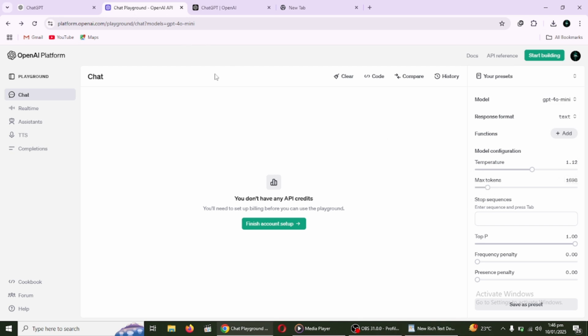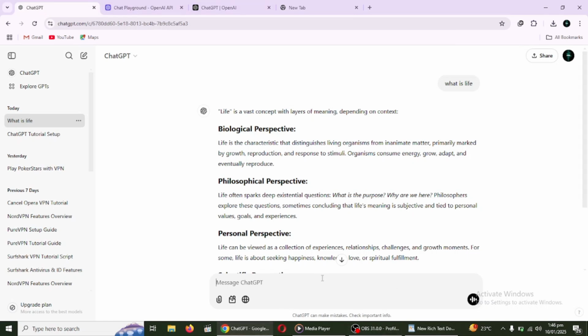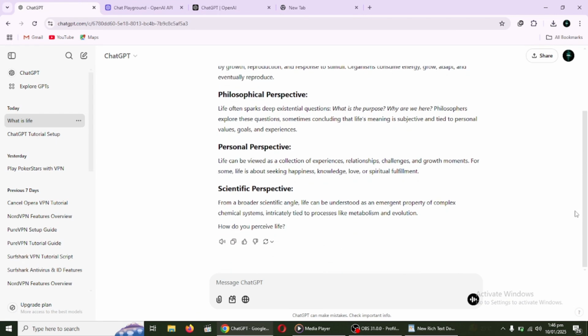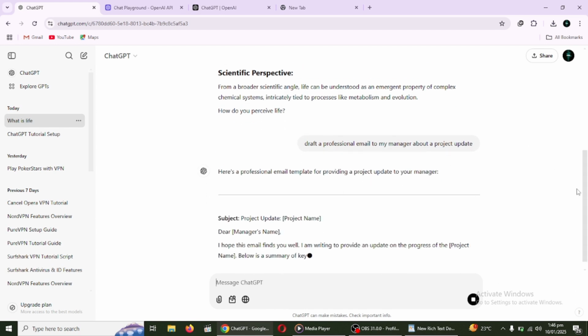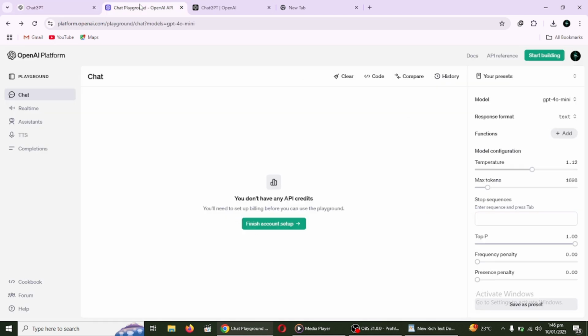Let's go over some practical use cases to illustrate how ChatGPT can be used in real life. Writing assistance is one of the most common uses. If you need help drafting an email or writing an essay, simply type your request. For example, draft a professional email to my manager about a project update. ChatGPT will generate a complete email that you can refine further. Currently, ChatGPT is free to use, but to use OpenAI, you will need to set up billing before using it.